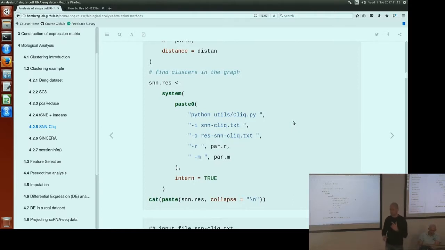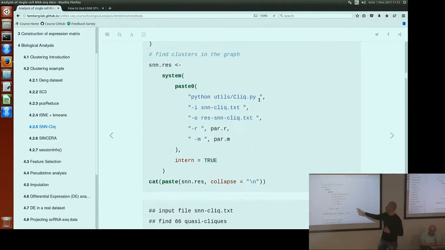This tool is actually a Python-based tool, so we need to run Python to be able to get the results. So we run Python from the R session. You can do it in your terminal if you wish. Yeah, so this is a bit more complicated. Some tools you can only run in Python. So you will need this file to run it. This is the file which the developers provide for SNN-click.